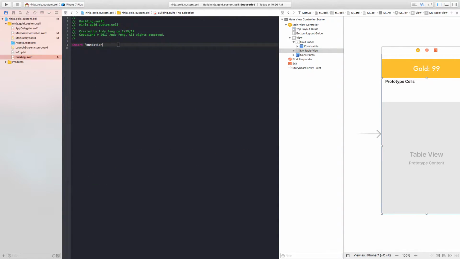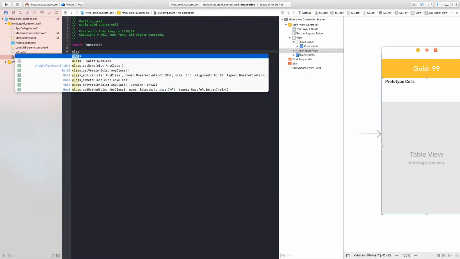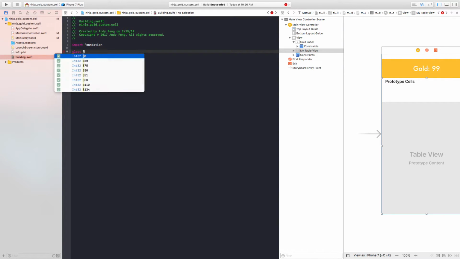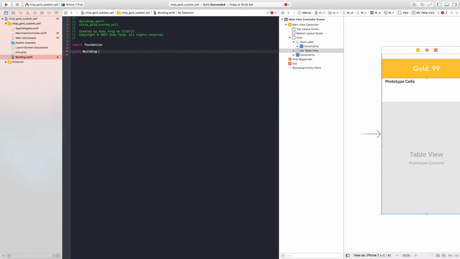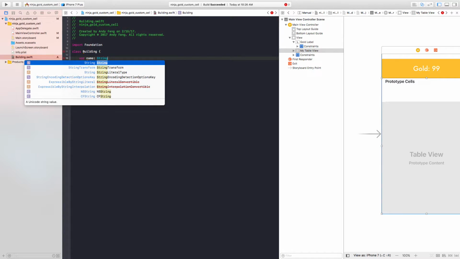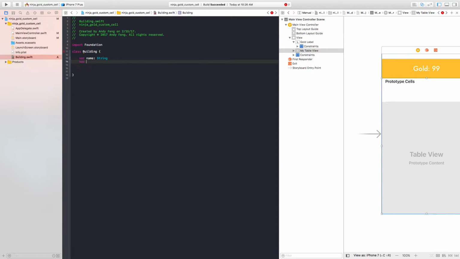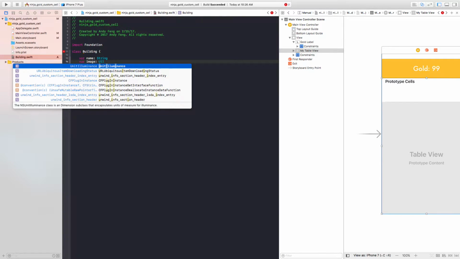Okay, we're going to create it. Now inside of this guy, we're going to create a class with the name building, and it's going to have some properties, right? So property 1 is going to be our name, that is going to be string. It's also going to have a, let's say, image. Image is going to be a UI image.